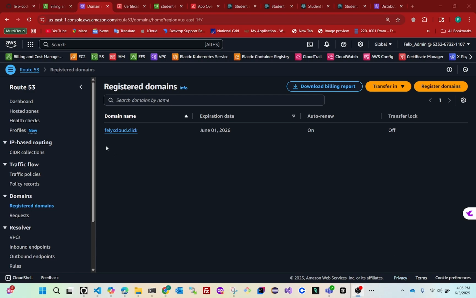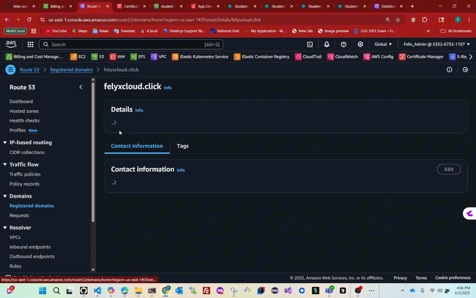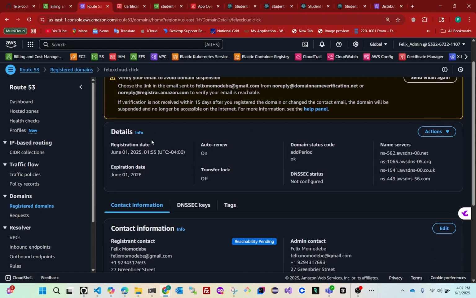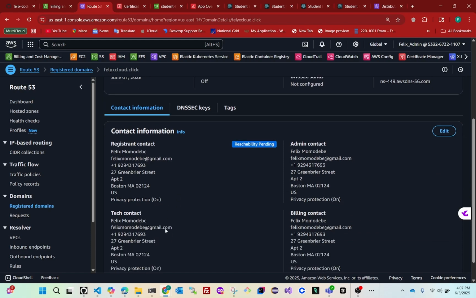If you go ahead and click on the domain name, then you can see a lot of information. Verify your email to avoid domain exceptions. In this case, they want me to verify the email to complete the registration, but that's okay. Now, if you look at the name, we have some other names here that we call NS names, the name servers. That's part of the registration, and this is part of my information here.